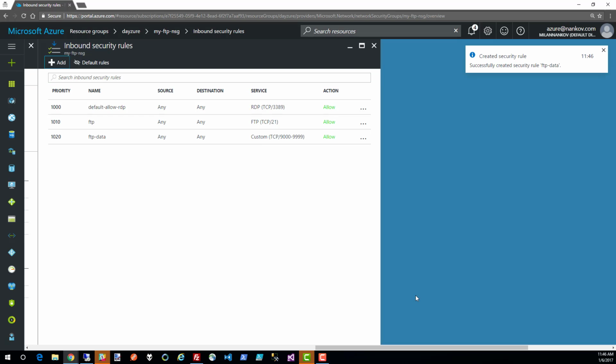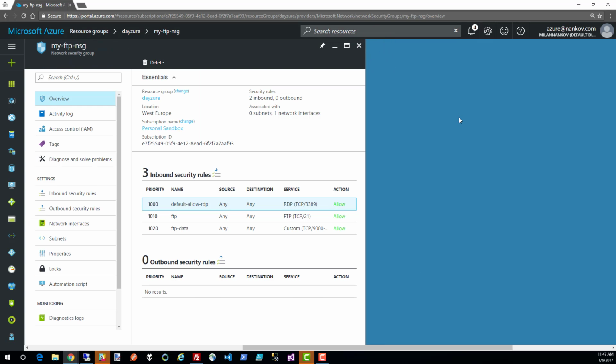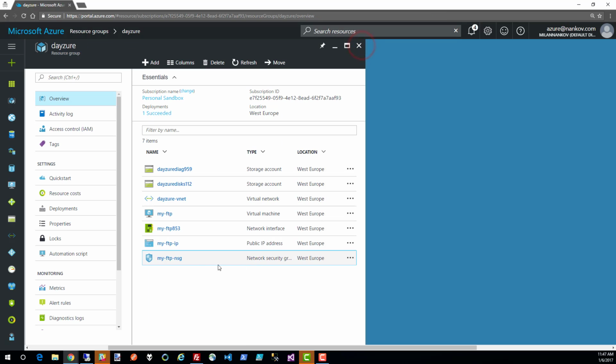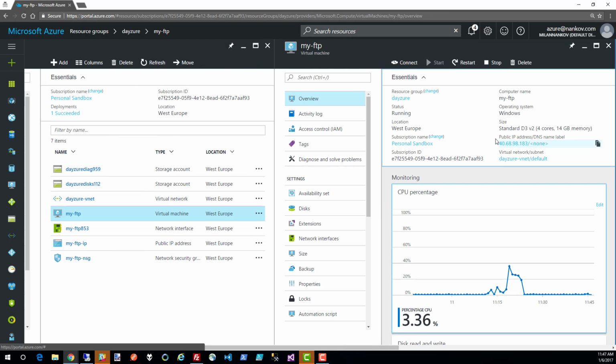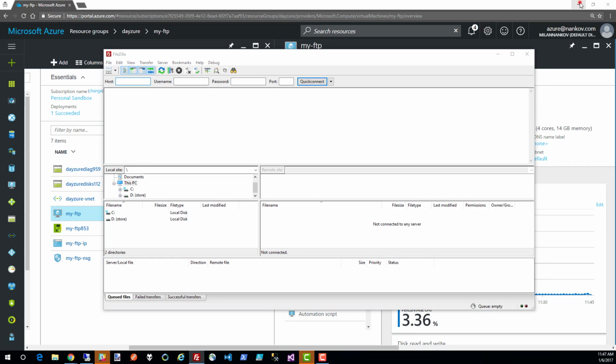And I'm going to test our FTP using a program called FileZilla. Many of you probably know it. But first, I would like to show you where you can find the IP address of your virtual machine. So just go to your virtual machine, and here on the right, you'll be able to get your IP address.